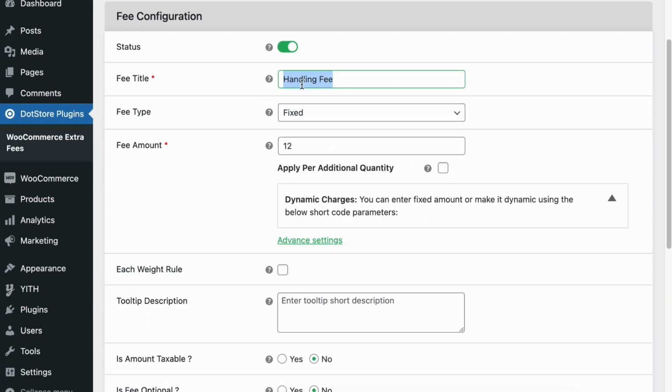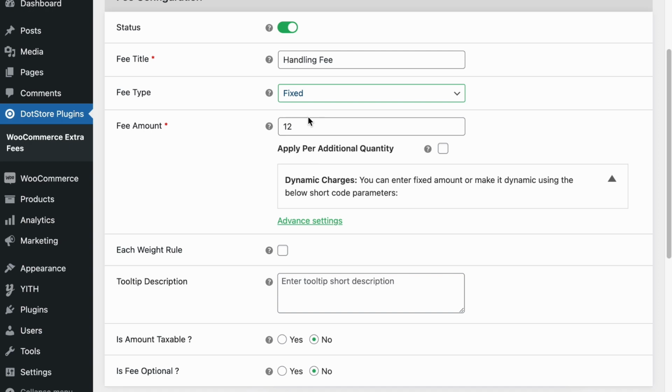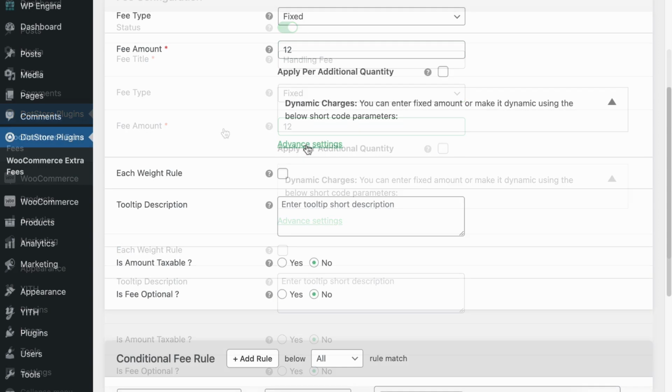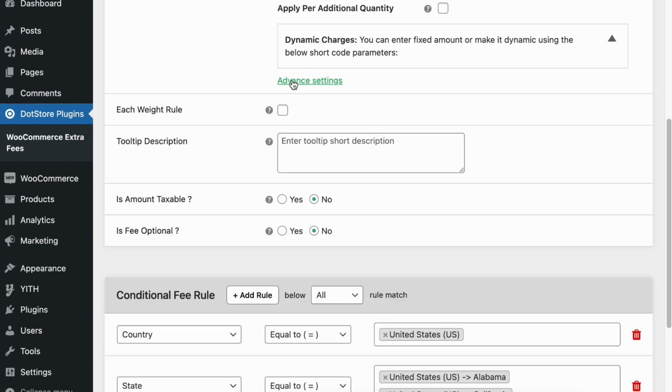Enter the fee title, then select the fee type as either fixed or percentage. Here, we have selected fixed, and you can enter the fee amount, such as 12. You can also configure other advanced settings based on your requirements.